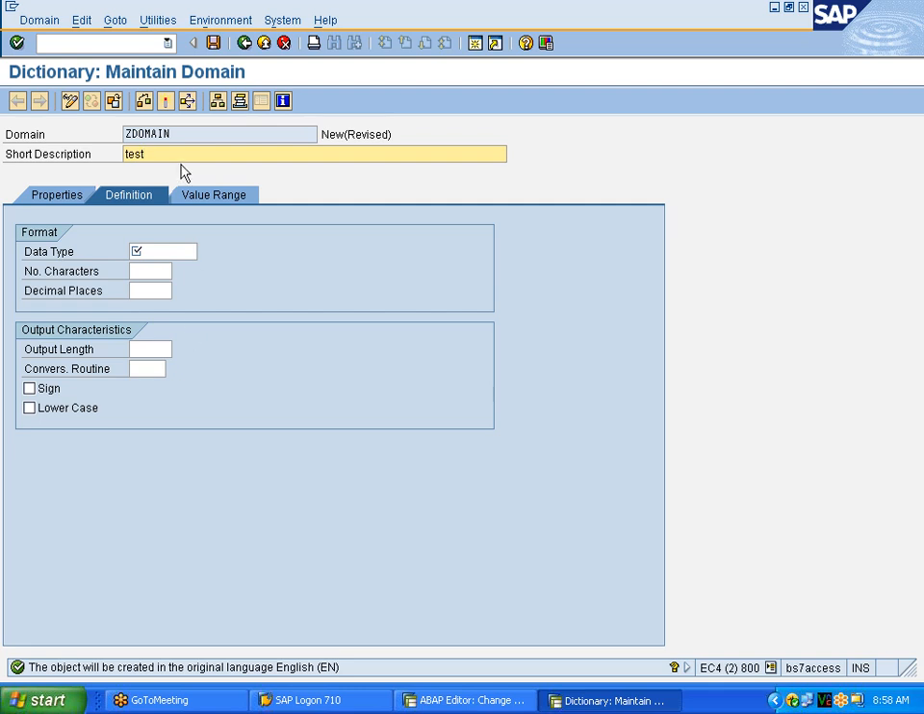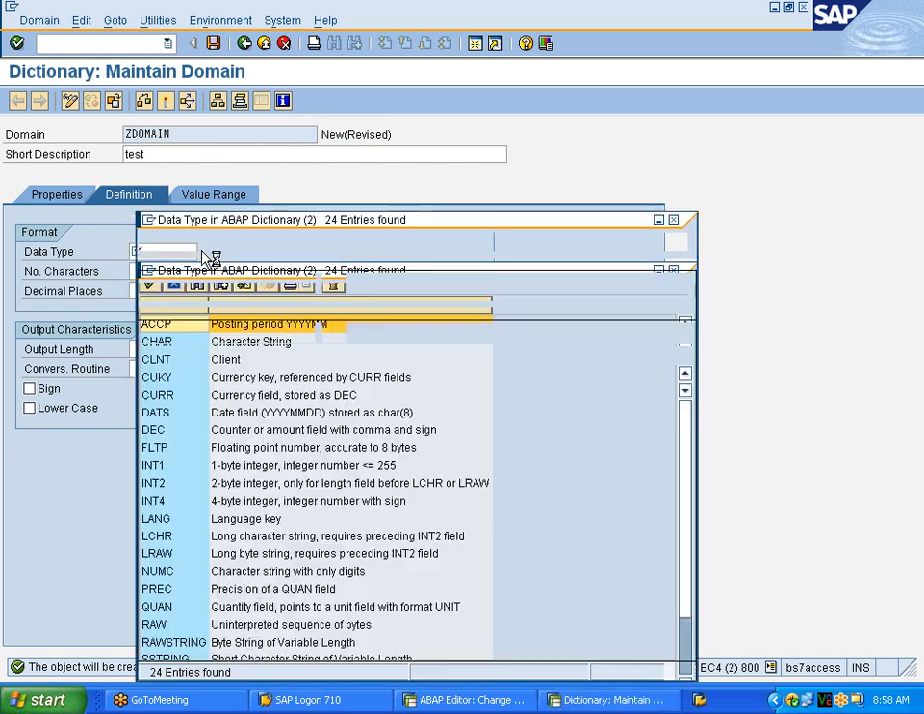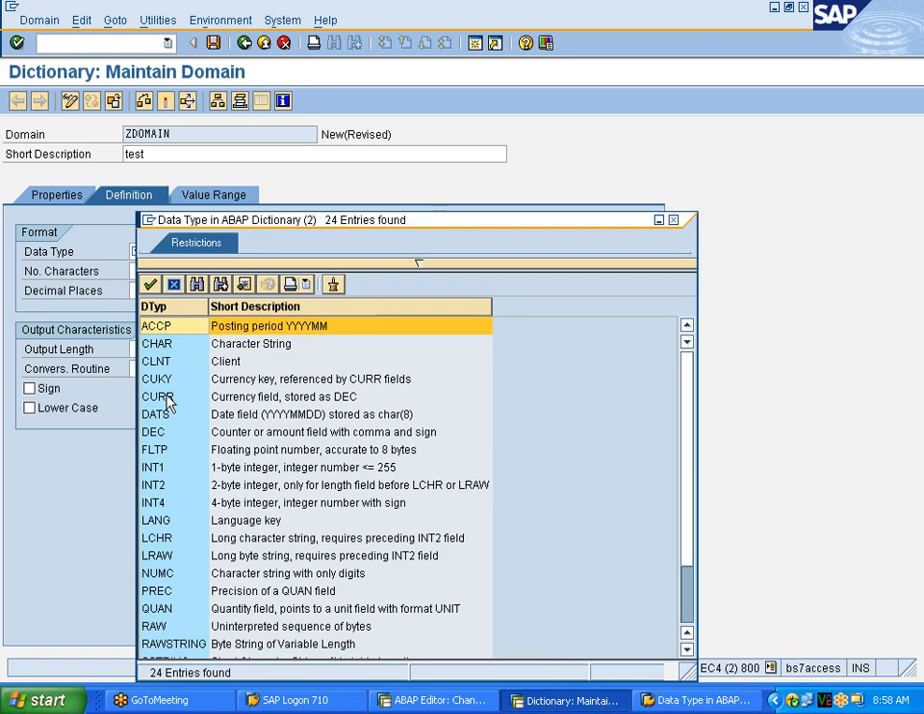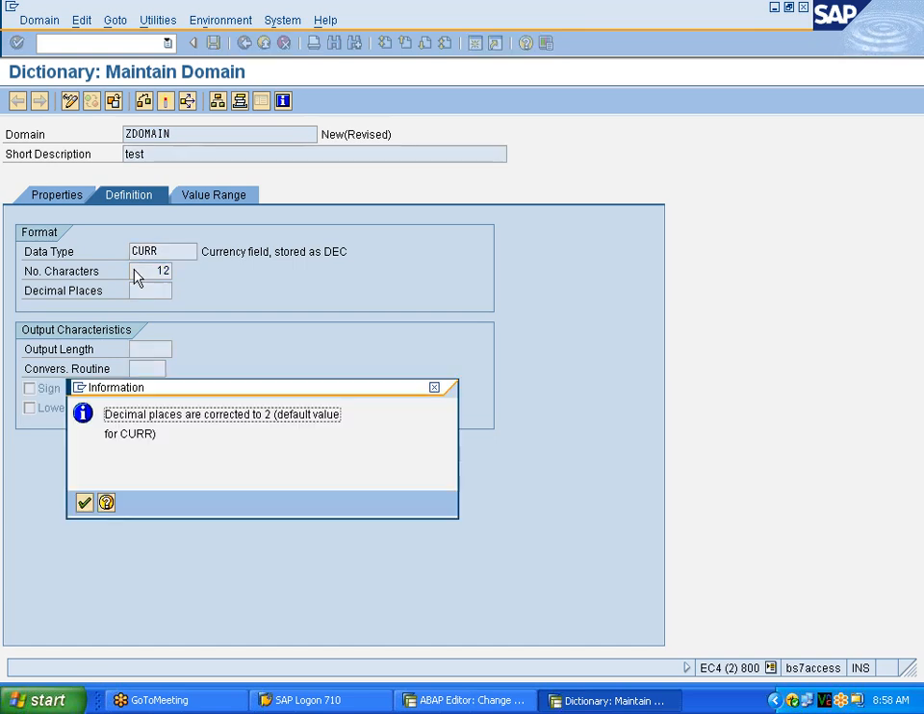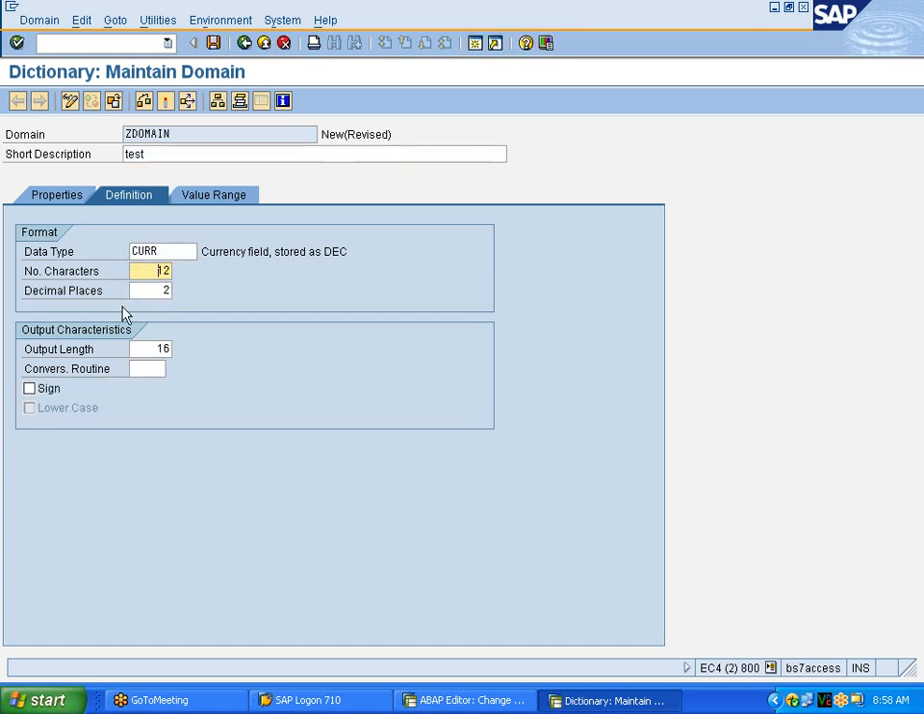Example. So for the domain, the short description you can give anything. Data type, you know, right? You can select F4 help here. You can select any of the data types, currency or quantity or whatever you want. Number of characters also you can put. Once you put the number of characters, press enter. Then automatically the output length and decimal places will be decided.